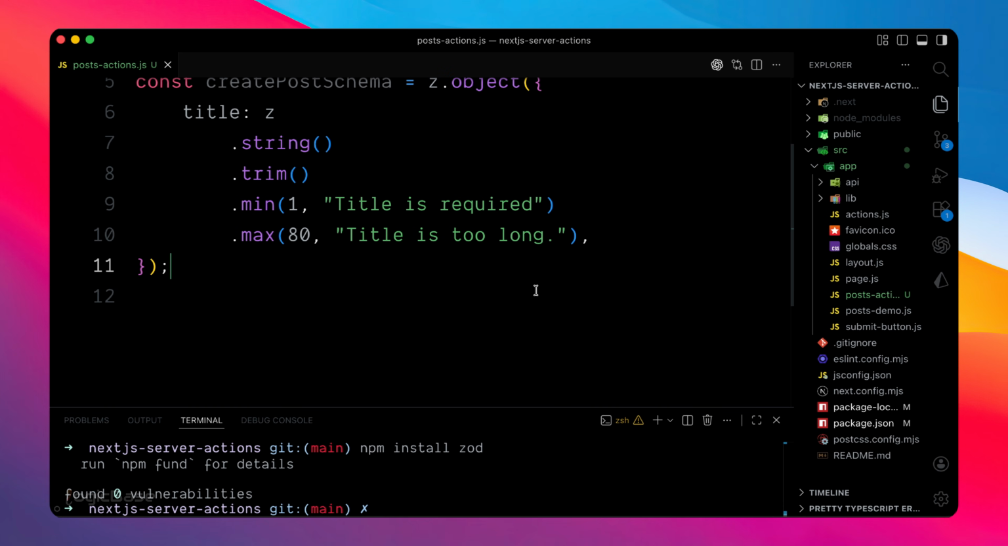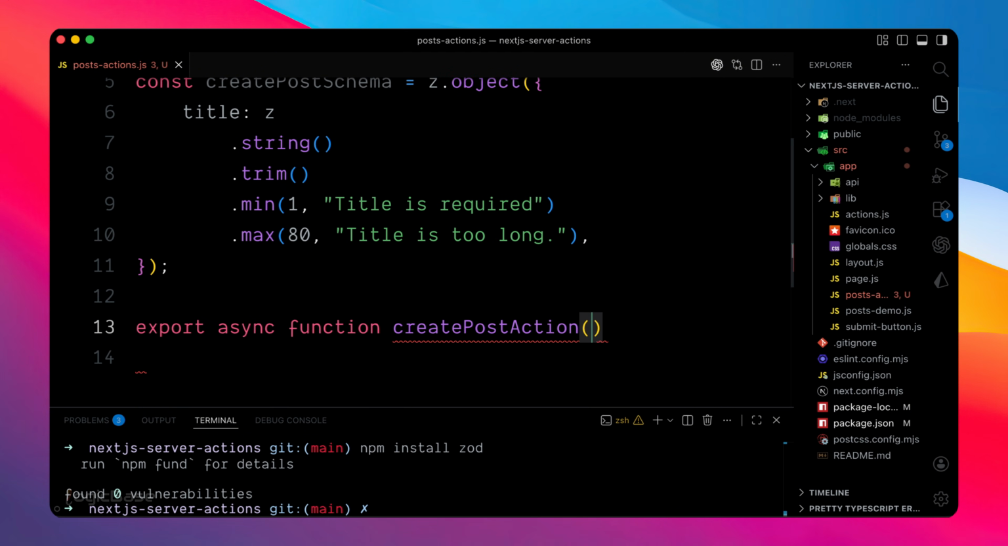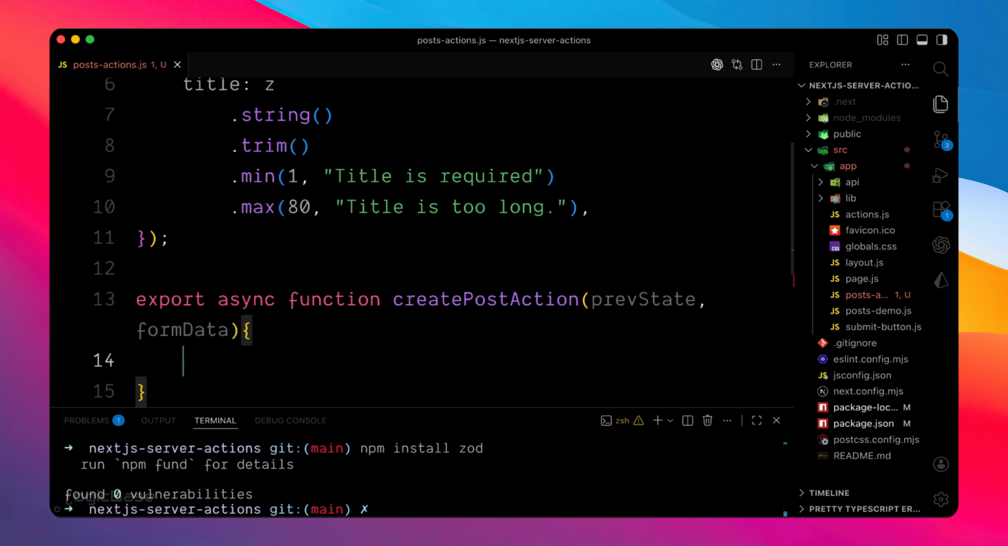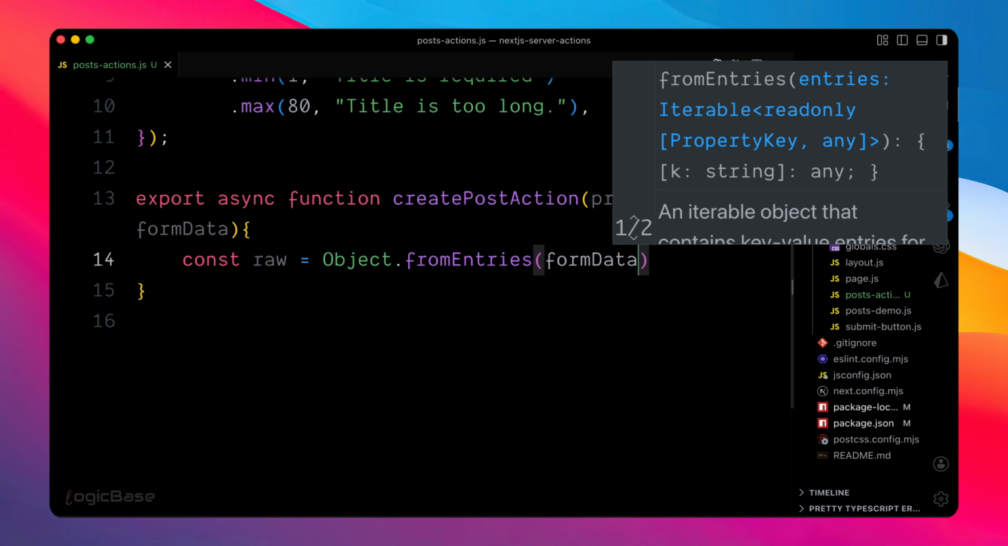Now, I'll write the action function signature. This is important. When we use useActionState, the action receives the previous state as the first argument and the form data as the second argument. Inside, we will convert the form data into a plain object. For bigger forms, Object.fromEntries is the easiest way to pull everything out at once. Just remember, it may include extra $ACTION_ keys. So, validation should only pick the fields you care about. const raw is equal to Object.fromEntries(formData).